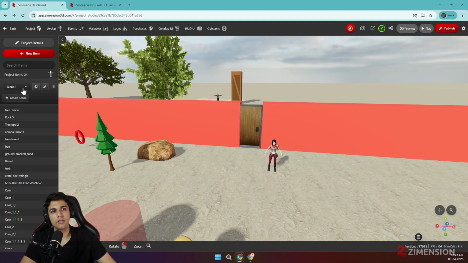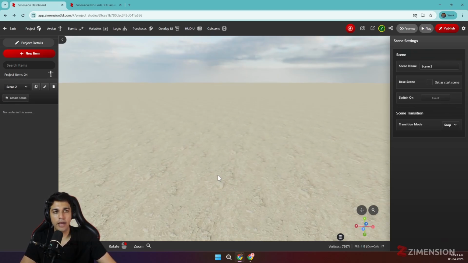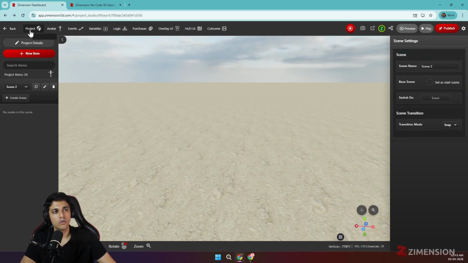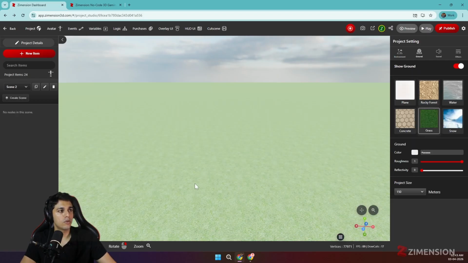For that, you can click on create scene. Now you have two different scenes. Now everything is blank because the scene has changed, the world has changed. So let me adjust the environment. This time let's make it a little darker. So I'll just change the ground to grass.